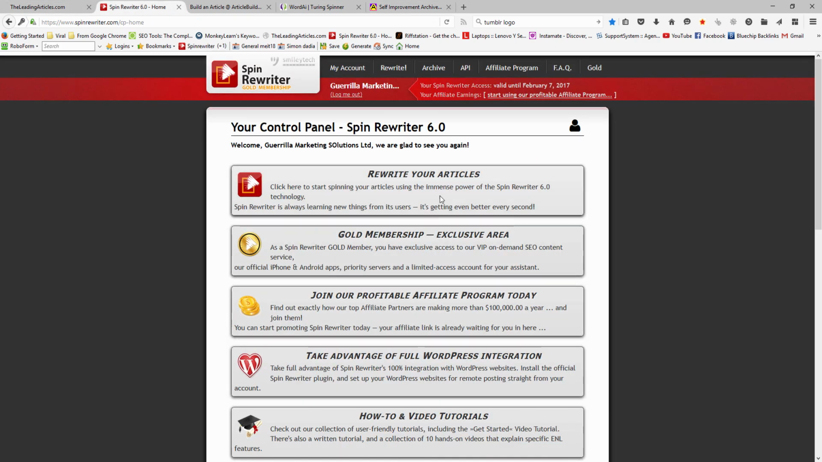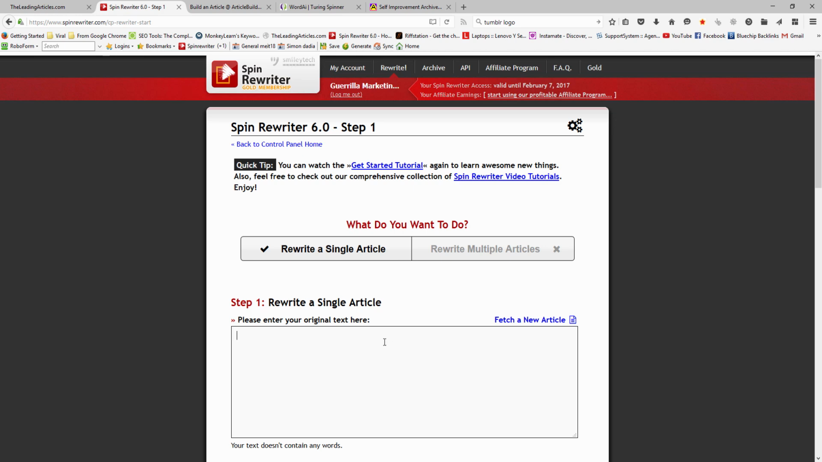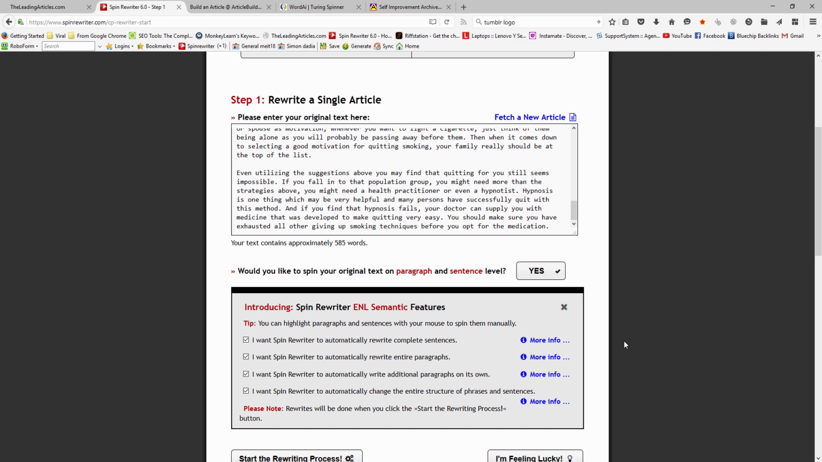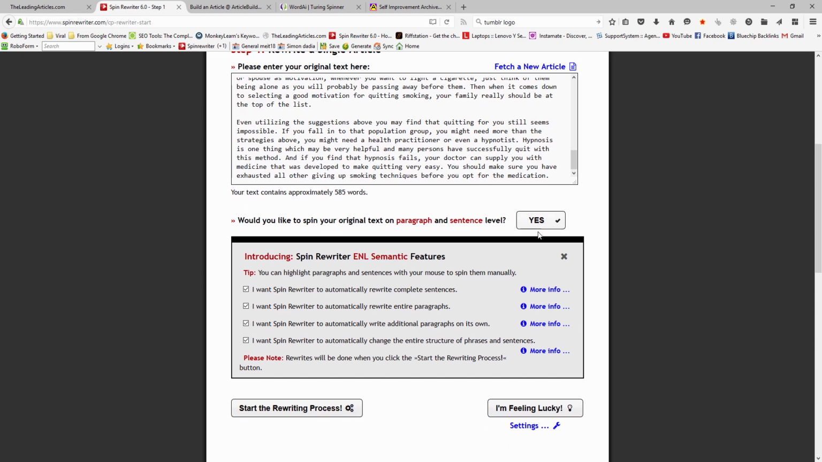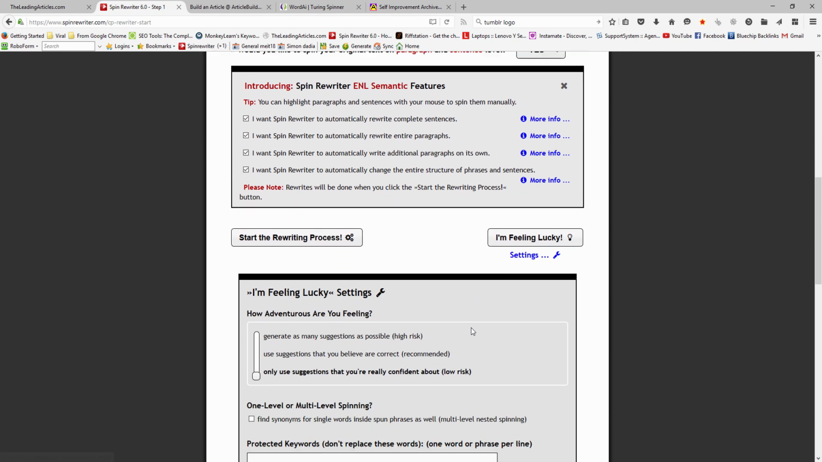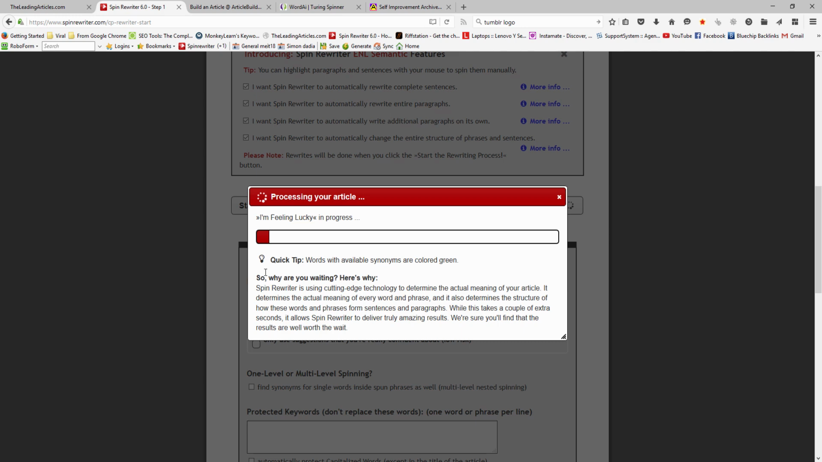So I'm going to stick the article into Spin Rewriter, and it literally takes a couple of seconds. It's great, and I do actually have to say, I find that Spin Rewriter gets me better and better results. I'm just totally clicking all of these buttons, make it as unique as possible. And over here, what I do is I make it only use suggestions that you're really confident with, right? And then I'm feeling lucky. And then that's it.